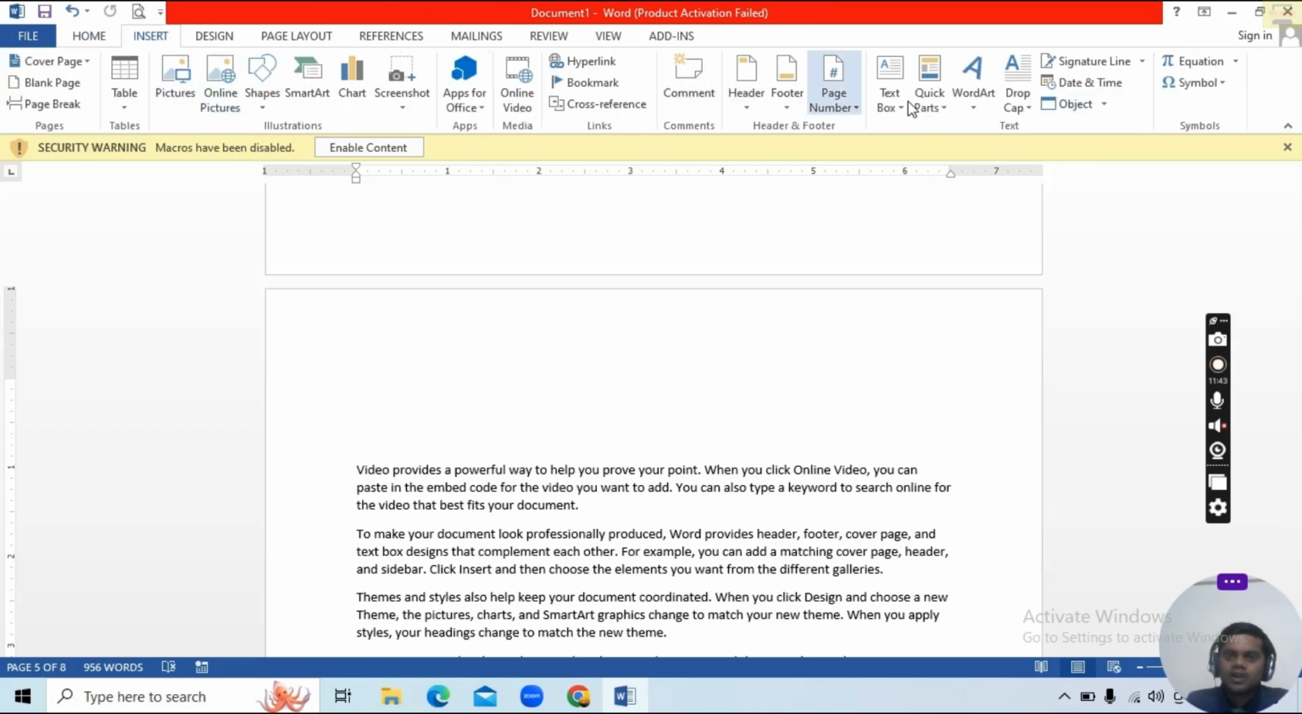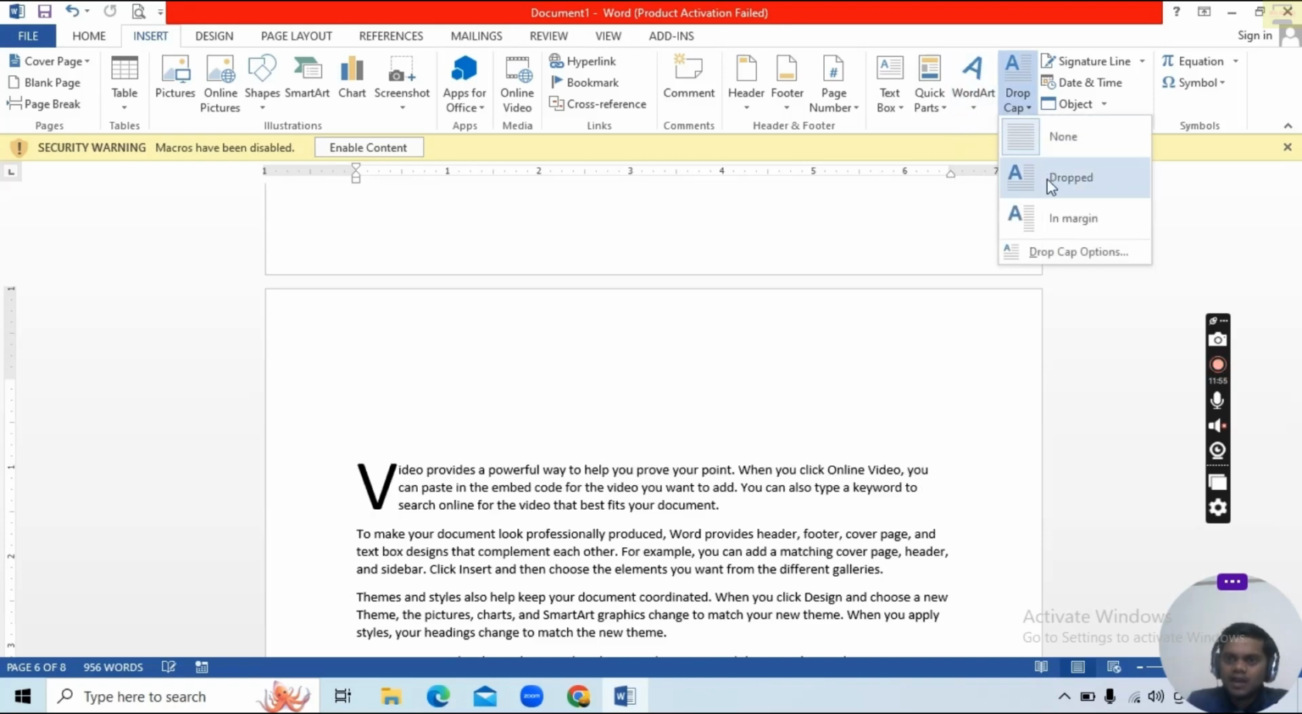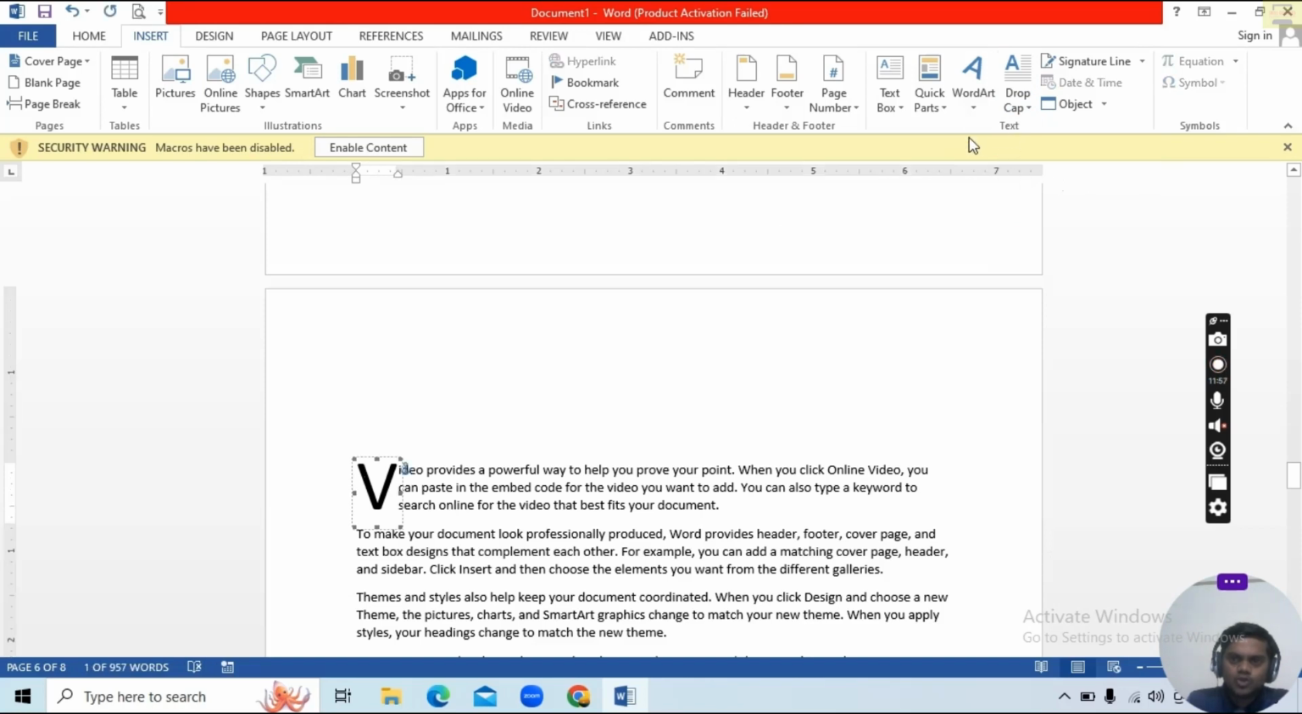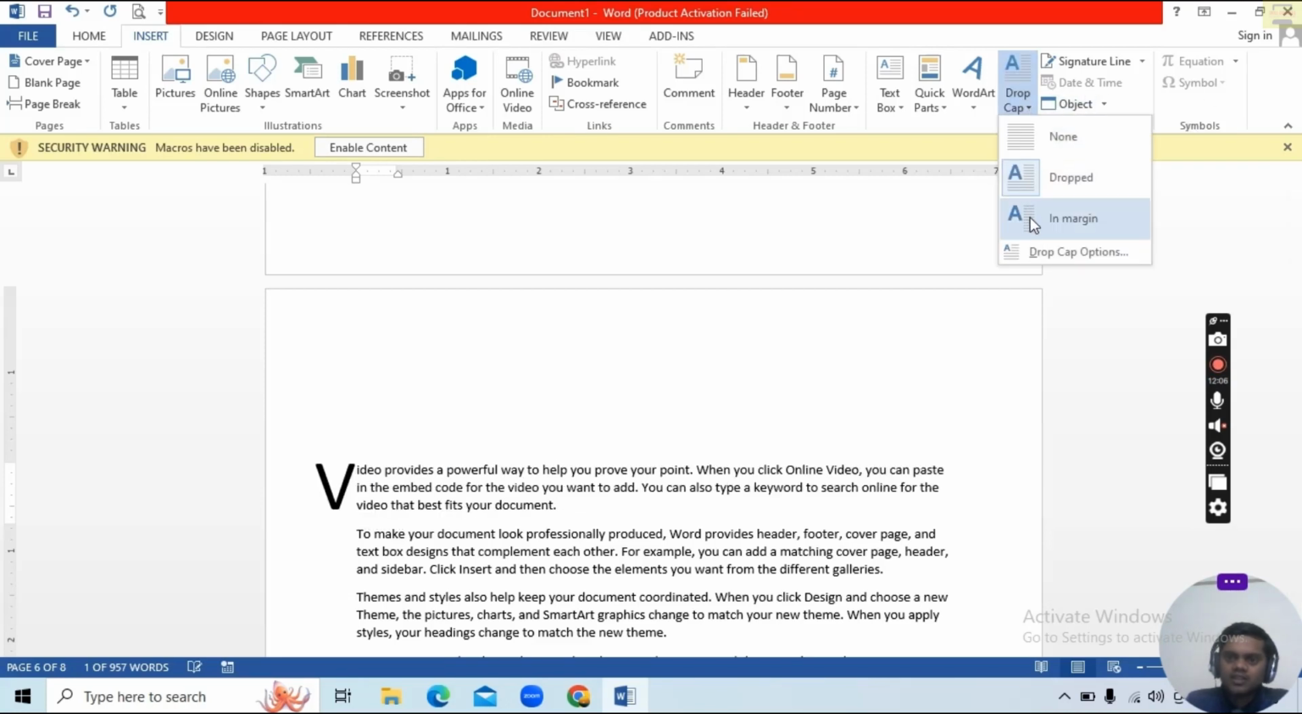Okay, so next our topic is drop cap. See, what is drop cap? I click the cursor, put the cursor on V, before I. Okay, I will go for drop cap and drop it like this. You see, this type of word is only used in newspapers or any kind of magazines. When I set it in margin, see in margin you can see it is our margin, and in this margin you see our V. It should drop in margin.